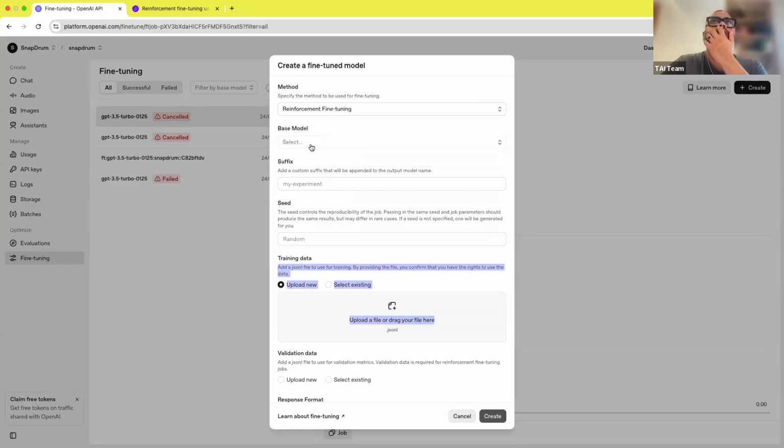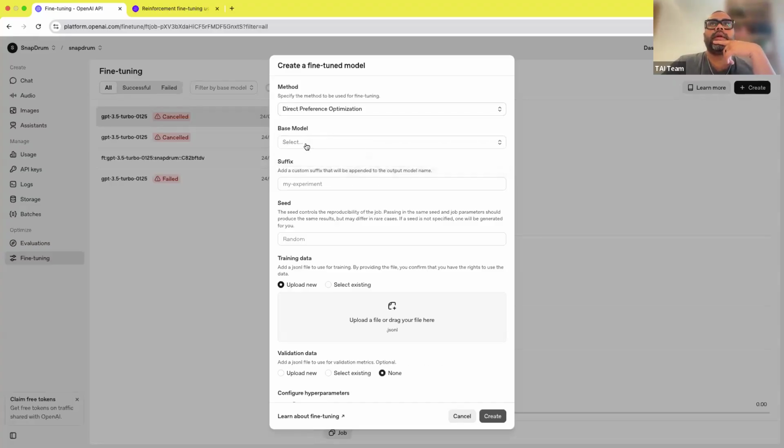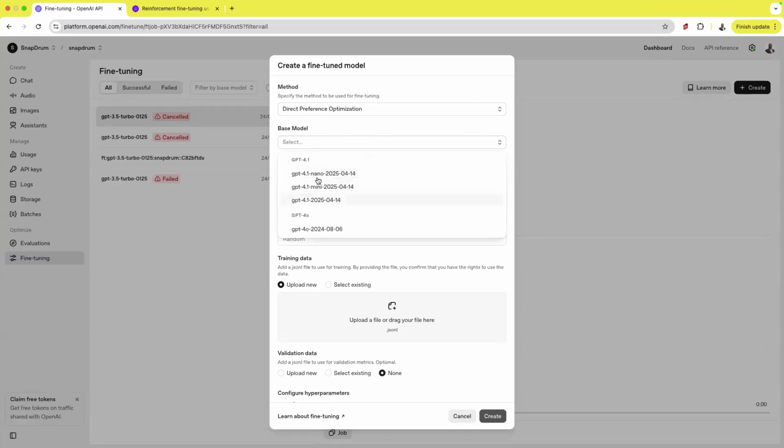You see, if I switch the model, if you go to reinforcement fine tuning, the idea of reinforcement is that the LLM would check your answers and score them. Because of that, you need to connect with a reasoning model to do that. For direct preference optimization, for different kinds of methods, you have different kinds of models that you can pick and choose.